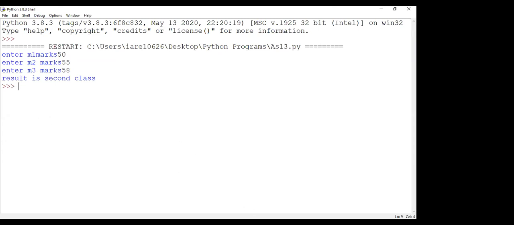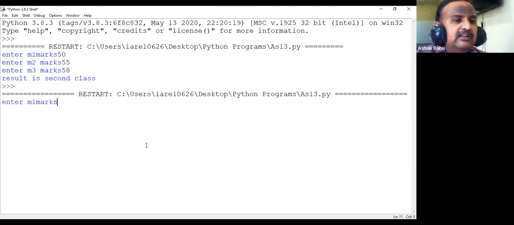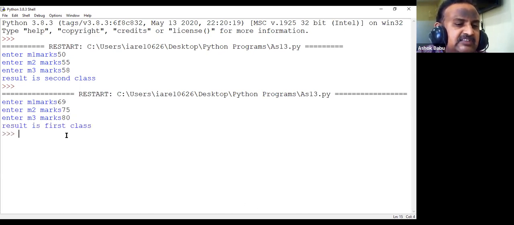Now I want to run again. I'm running the program. If I run the program once again, here we need to enter the marks. So here I'm entering M1 marks as 69, M2 marks as 75, and M3 marks as 80. For these three, I need to find whether it is first class, second class, or third class. So it is a first class.